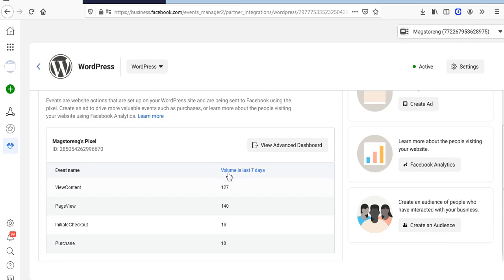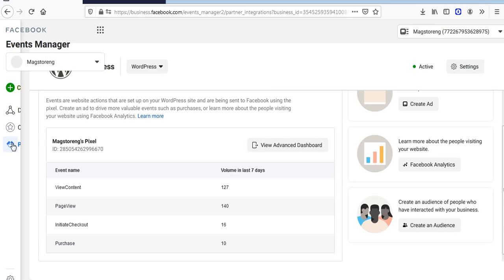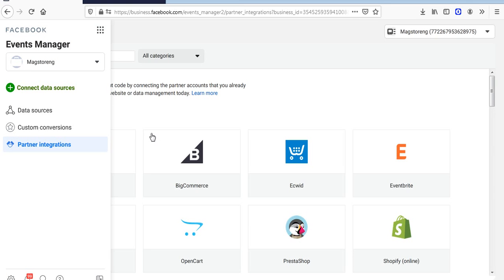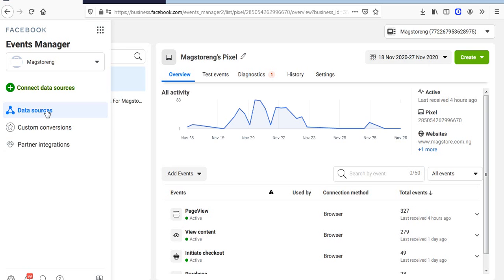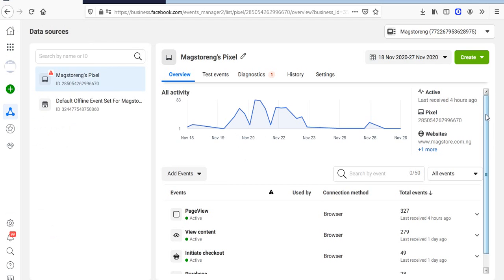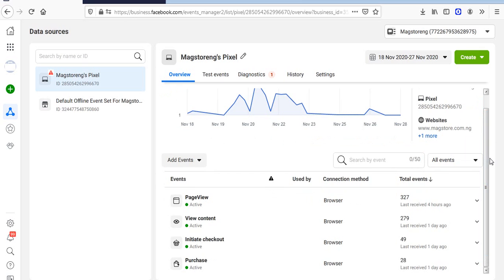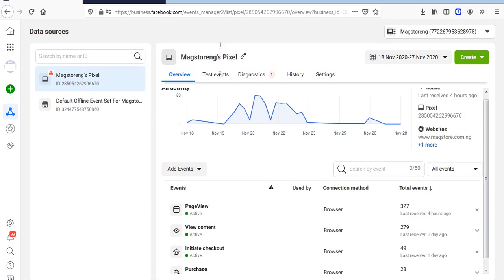As you can see here, these are information in the last 7 days. I've had add to cart, initiate checkout, and then purchase. Okay, so this is how you integrate your WordPress website with a third-party integration, and it makes it quite easy to do. So if you want to connect it through pasting the code, remember the information on your website, and then you start tracking activities going on your website.